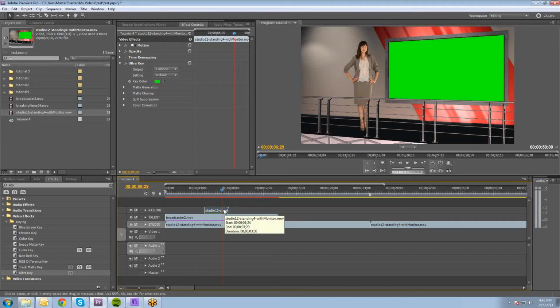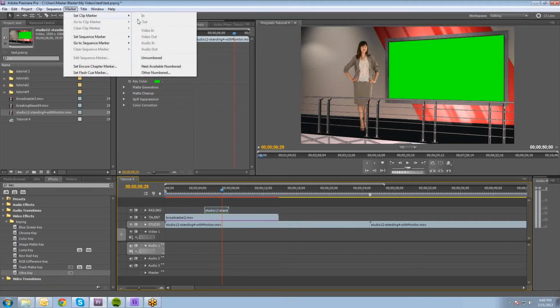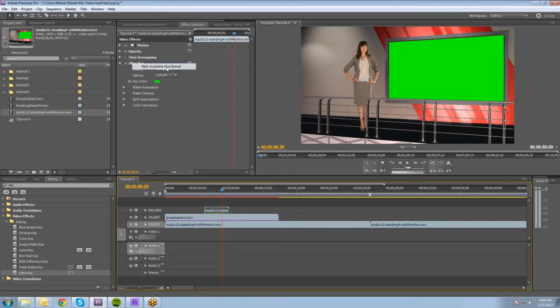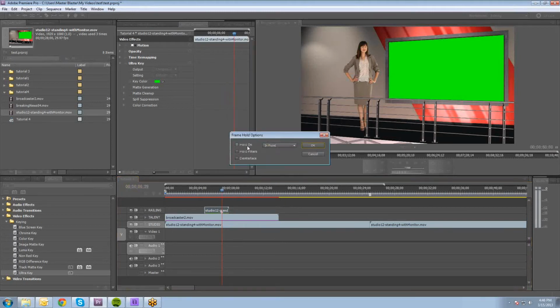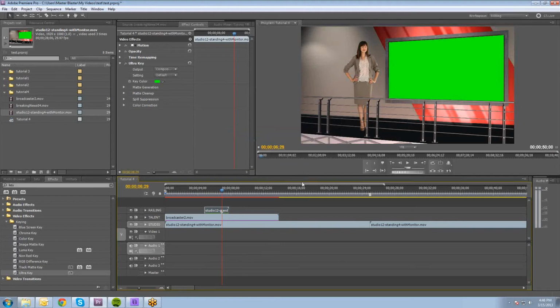So the next thing we're going to do is pause that clip so that we can extend it for a little bit further for our whole scene. And so the way to do that is to select the railing clip, go to Marker, Set Clip Marker, Next Available Numbered. Okay, and then right-click on the clip, go to Frame Hold, and then select Hold On, and then we'll select the marker 0, which is the marker that we just applied to that layer. So basically it'll hold the shot wherever we put that marker. And then we click OK.